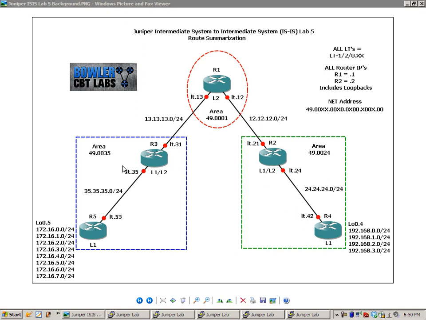All the router IPs are for router 1, .1. That's all of the interfaces, including the loopback. That's the 4th octet IP. Router 2 is .2, and etc.